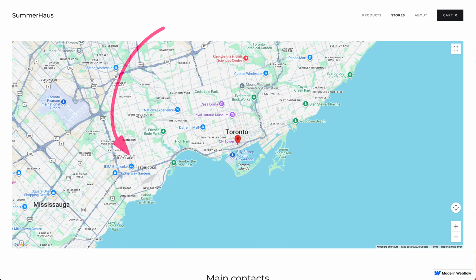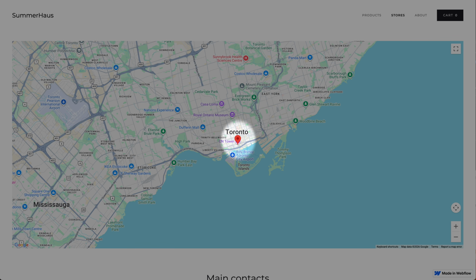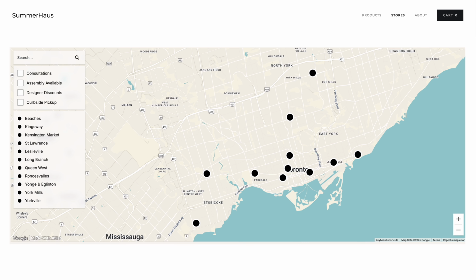Webflow is awesome, but its map element is limited. It requires an API key. You can only add one marker, and you can't even style the marker. You can't get rid of these points of interest icons. It's all a bit limited. So let's fix that. I'll show you how to embed interactive maps on a Webflow website.